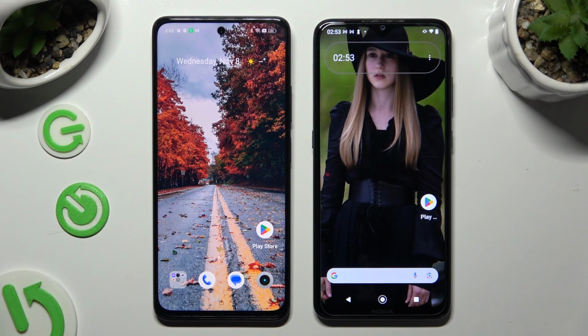Hi! Today I would like to show you how you can transfer files from Realme Narzo 16 to an Android device.